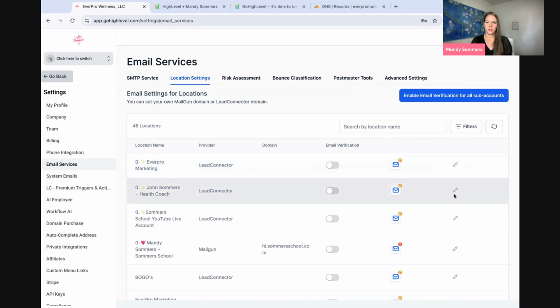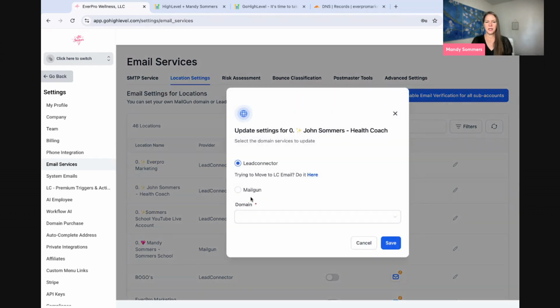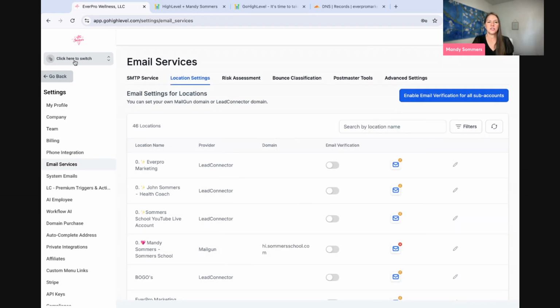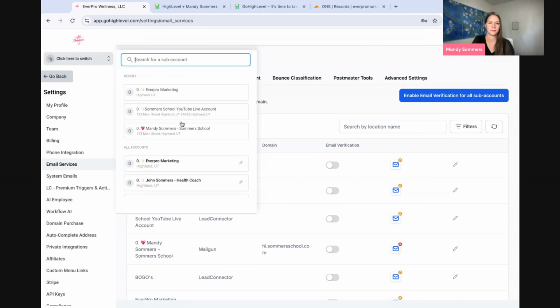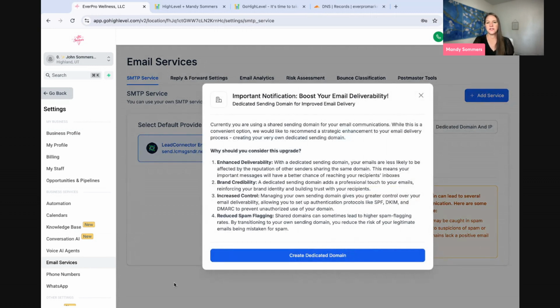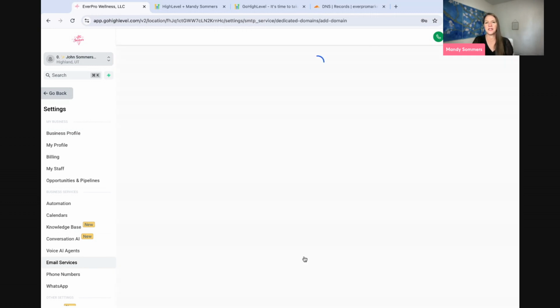Okay, so let's do John Sommers. That's my husband. And this one is going to be LeadConnector. The next one that I do will be Mailgun. So what you need to do is switch over to the account that you are wanting to add this into, come down to settings and then email services, and then we're going to click create a dedicated domain.